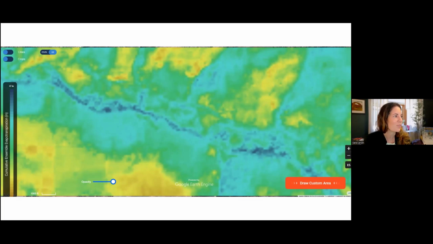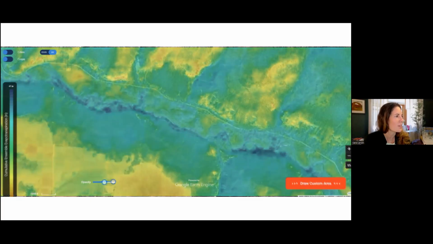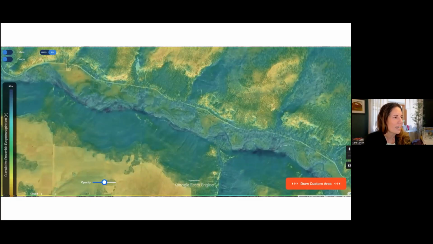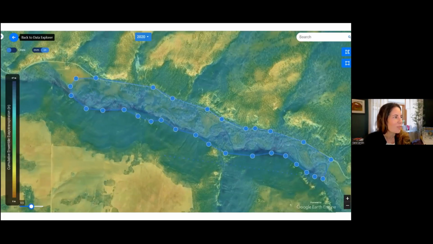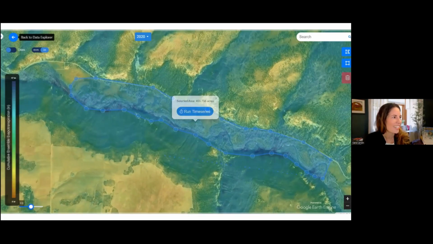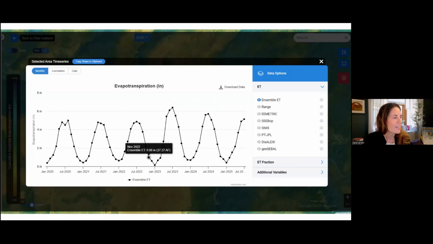And so I'm just going to walk you through getting access to that ET data as a raster layer, outlining a polygon that I'm interested in looking at, running that computation, and then getting the results back, and not being able to see anything really concrete apart from the change in the hydrologic situation from year to year.